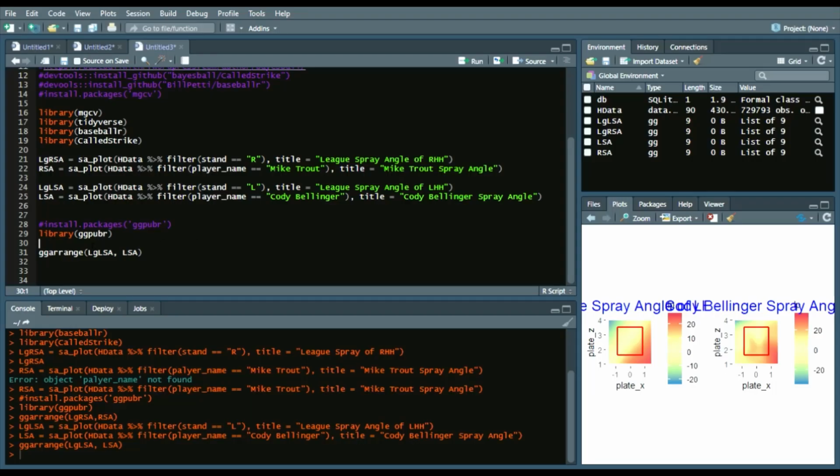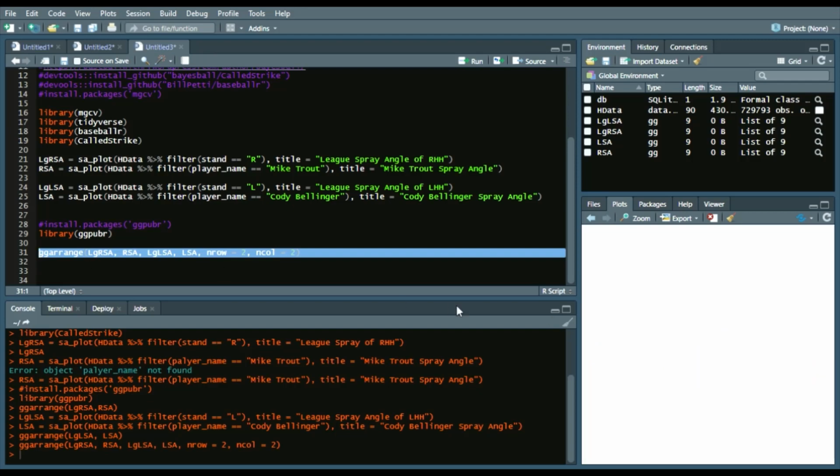Now, once we're really good, we can actually combine multiple plots all together. So what we'll do is combine the Trout and Bellinger spray angle plots plus the leagues for batter handedness. How we do that is we'll call each plot, and then we'll say number of rows equals 2, number of columns also equals 2. And we'll call that through the ggarrange.